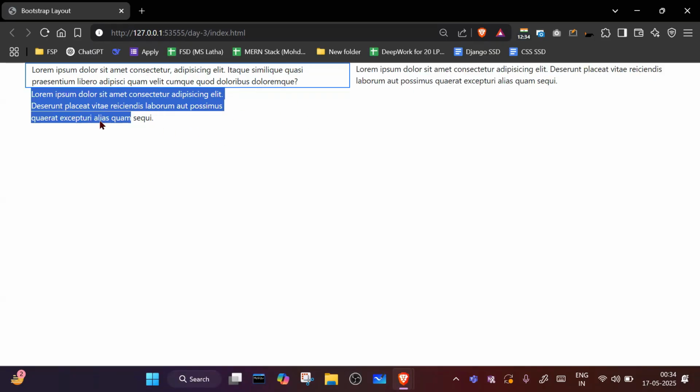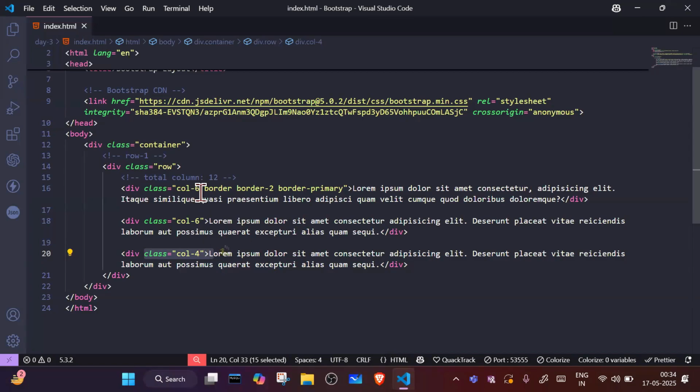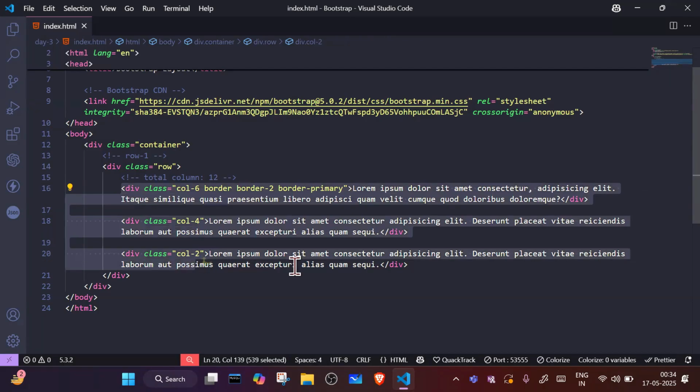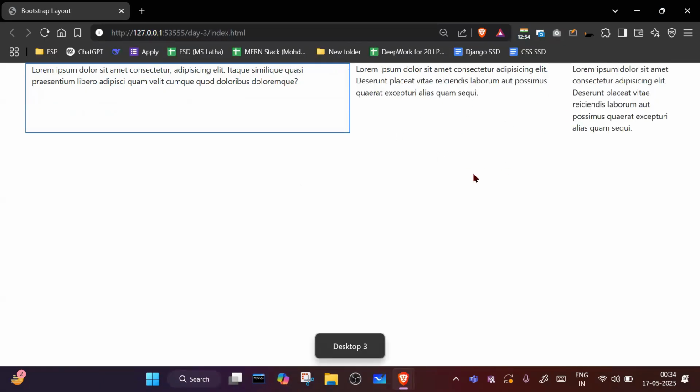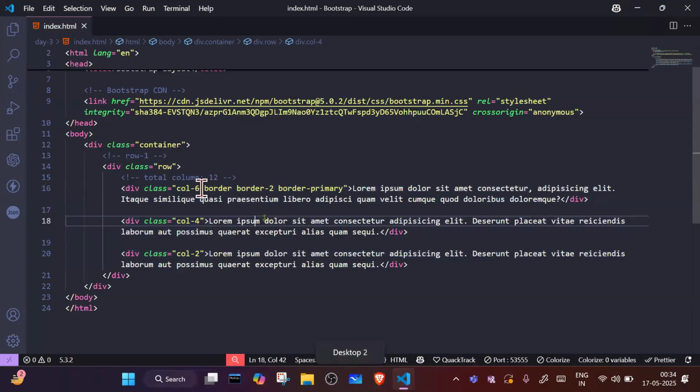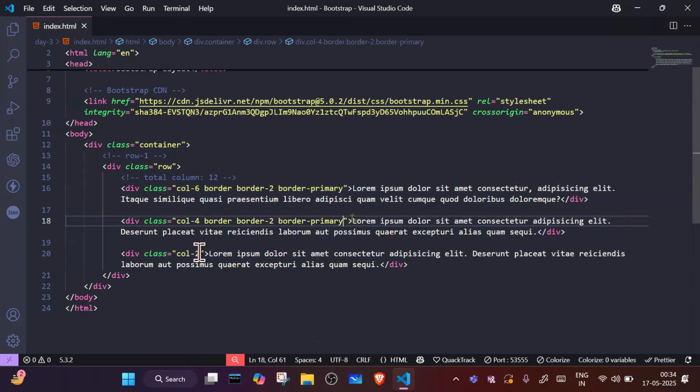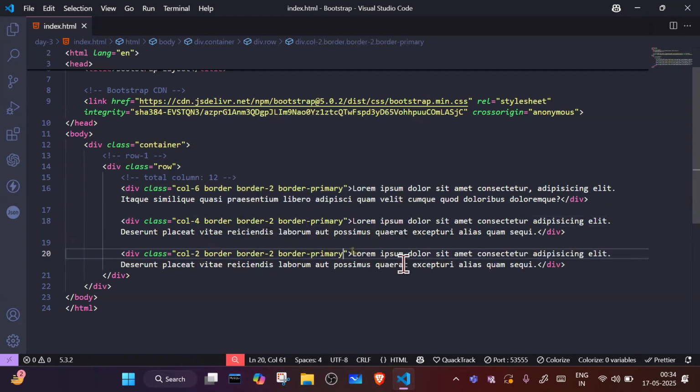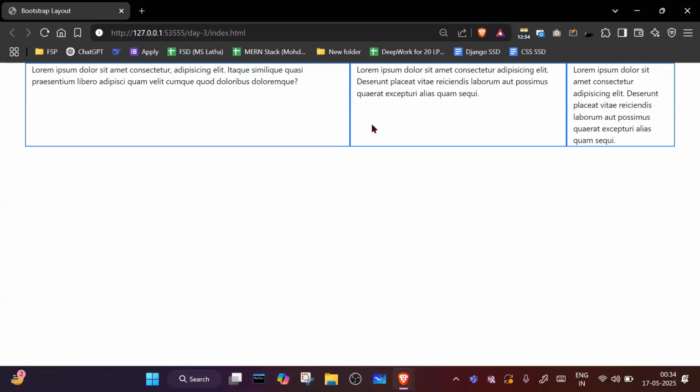But let's suppose you want to keep the third one in the same row. So you need to adjust it. You may keep it like 4 and you may keep it like 2. So 6 and 4 is 10, 10 and 2 is 12. So all three are taking 12 column space. See, it is coming like this. You can apply the border so that you can properly see this. I am applying the border here in order to clearly visualize it. It is taking like this, right?